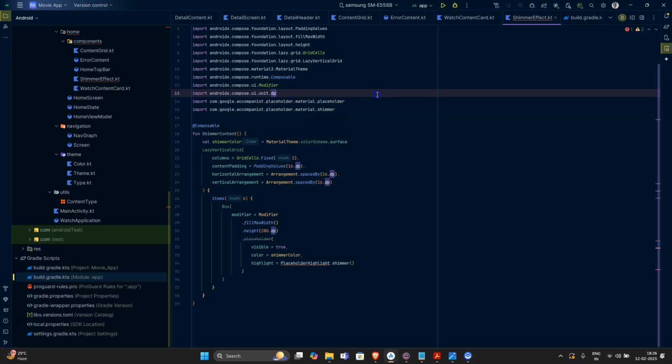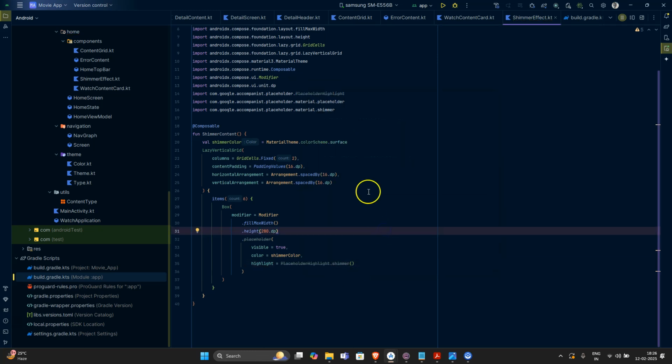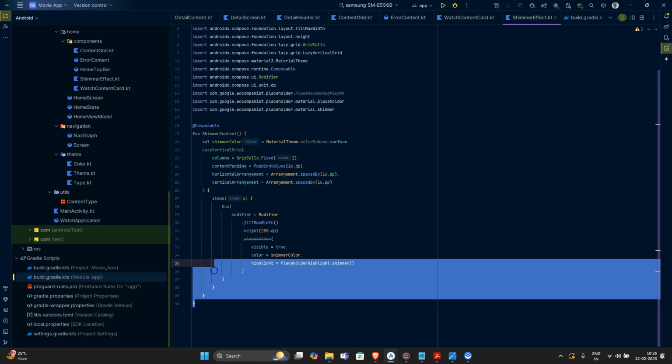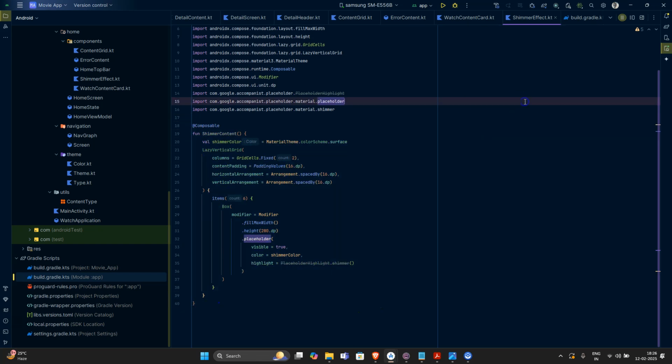Okay, the project is synced, and now we can see we don't have any error. We want to import this also. Yeah, so we just want to show a placeholder. That is it. You can simply copy this code for the shimmer effect. There is no very deep logic or anything like that. And then we want to have an error content.